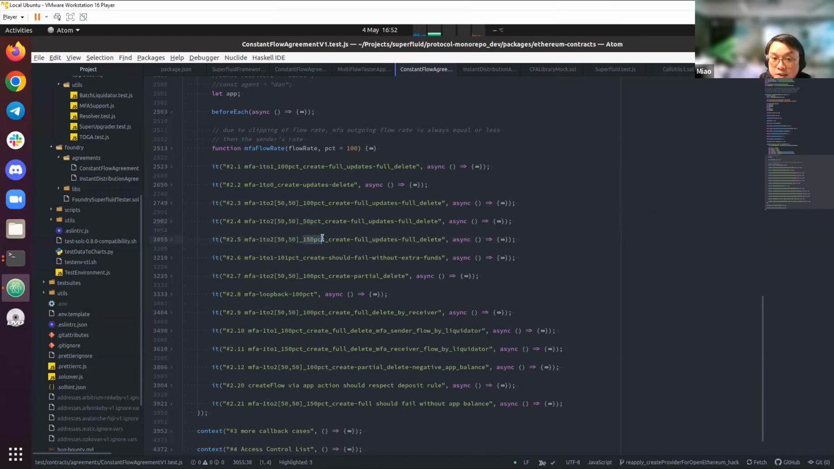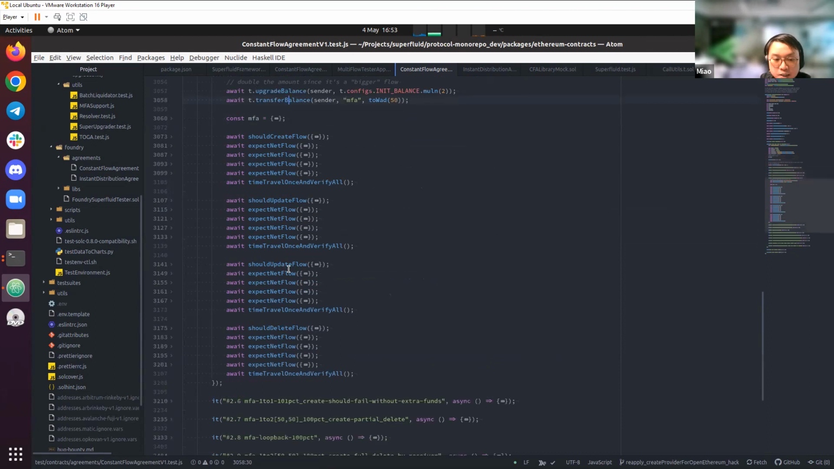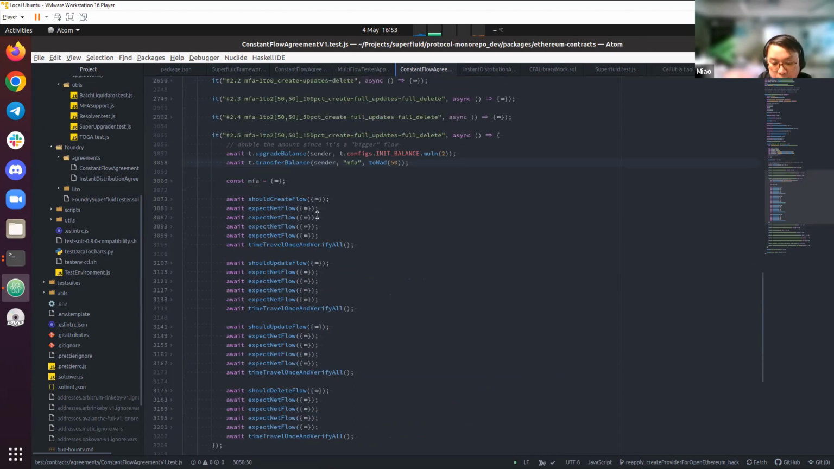So the next one would be 1-to-2, 50-50, but this time it is actually amplifying, right? So you are sending 150% of the initial flow. In this case, you had better have an initial balance, and you go insolvent if you don't top it up as an app. The end result is that the app will be jailed. Unfortunately, it's not tested here, but it's tested elsewhere. But this app is basically being drained. You can't set this up without the initial balance, it will fail, right?